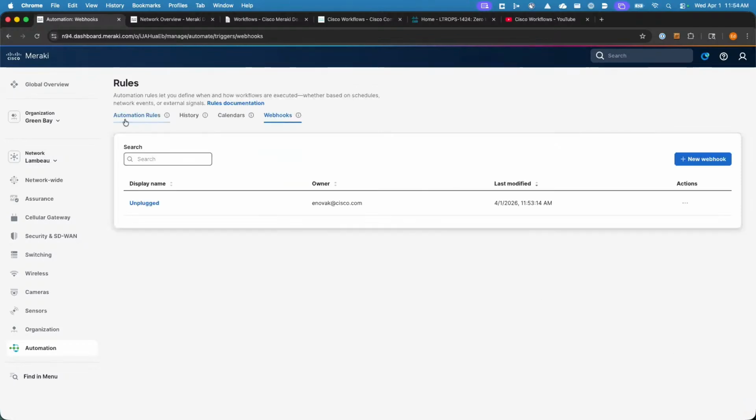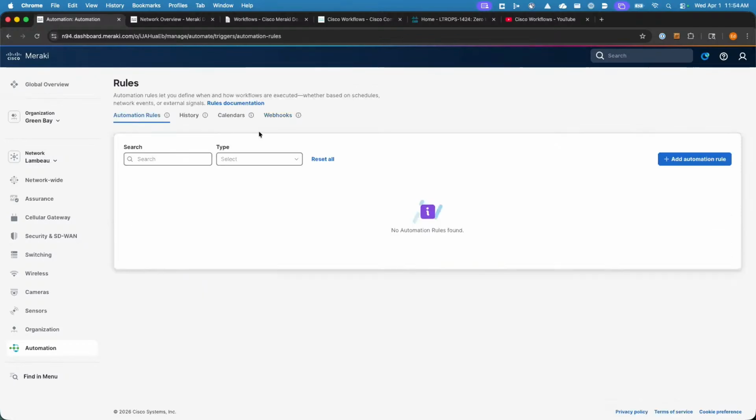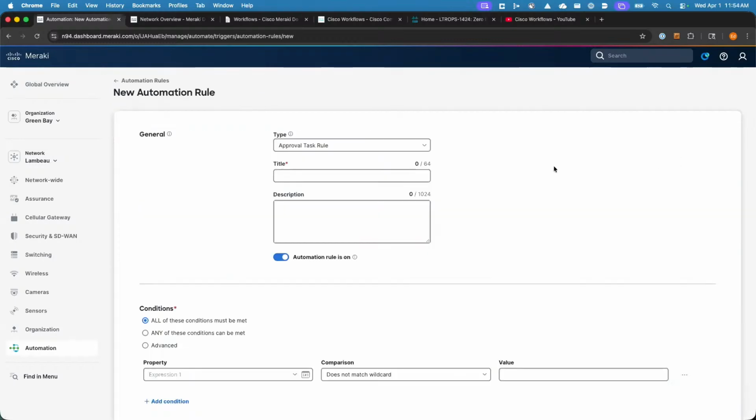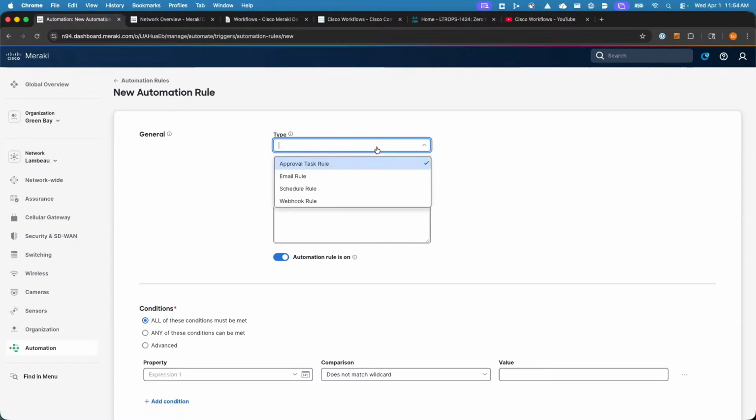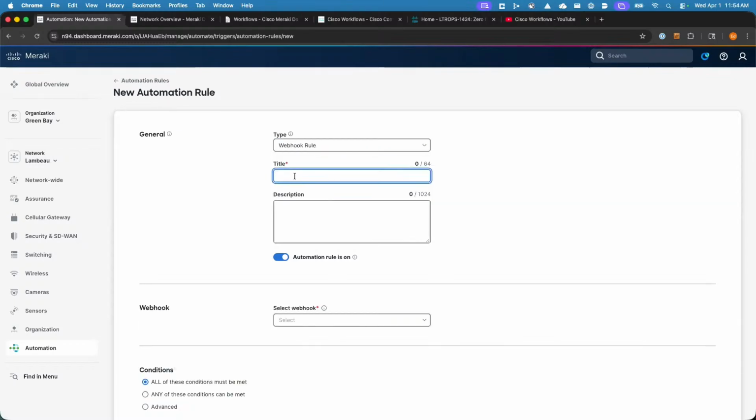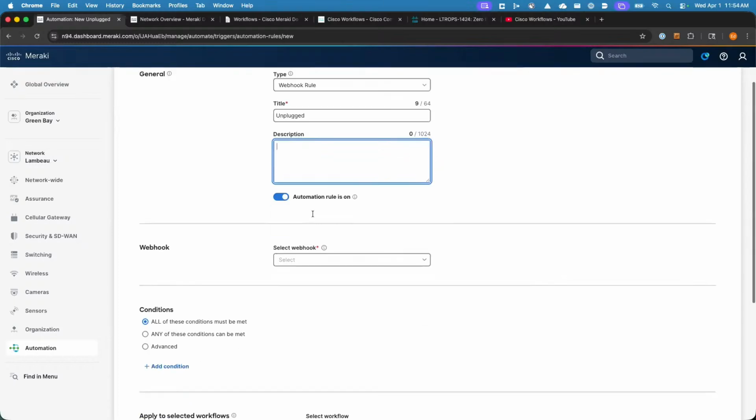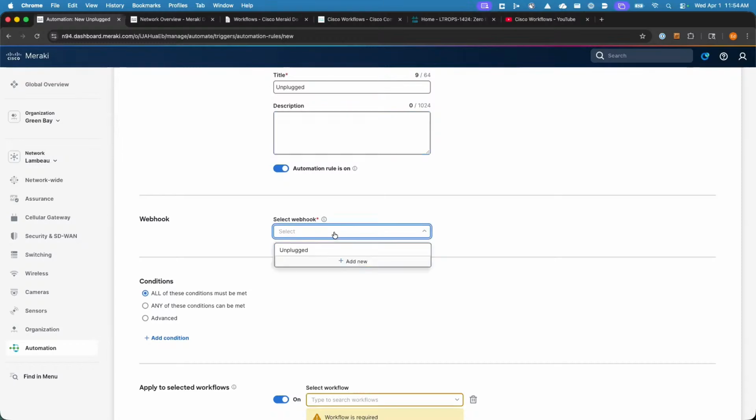So the next stop is automation rule, where we're going to associate a webhook to a workflow. So I'm going to create a new rule here. I'm going to come down to a webhook rule. I'm just going to go with the Unplugged name again today. I can provide a description if I want to. First stop here is what webhook.